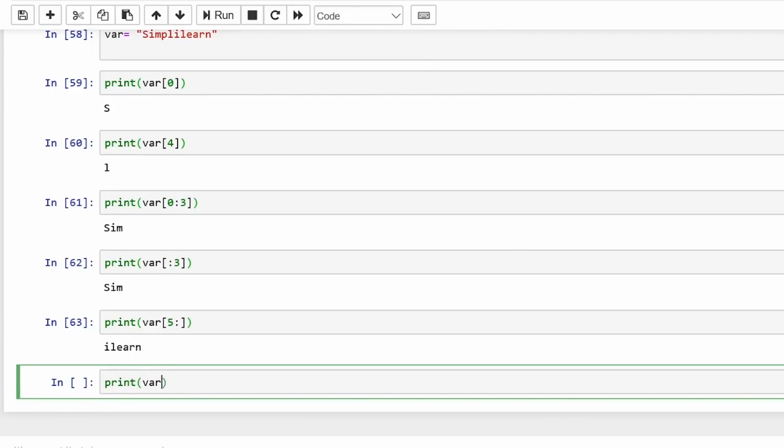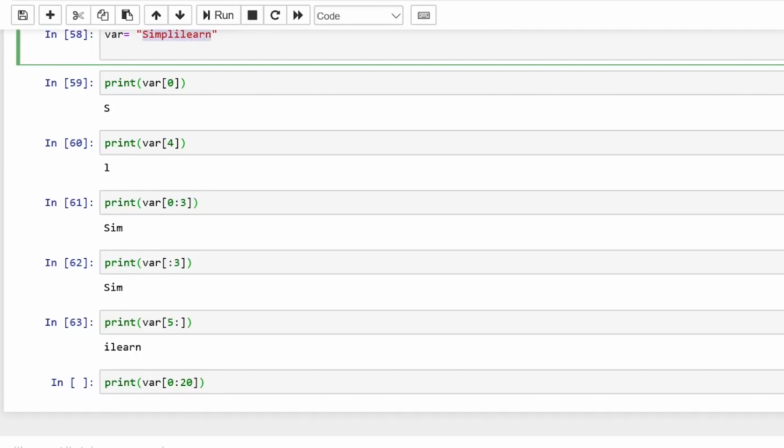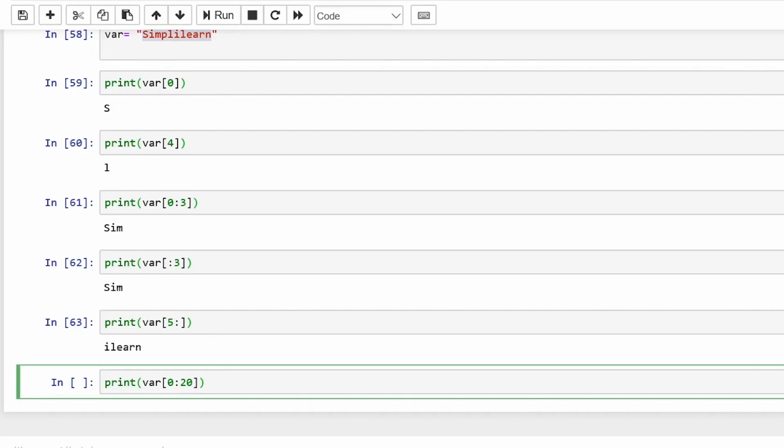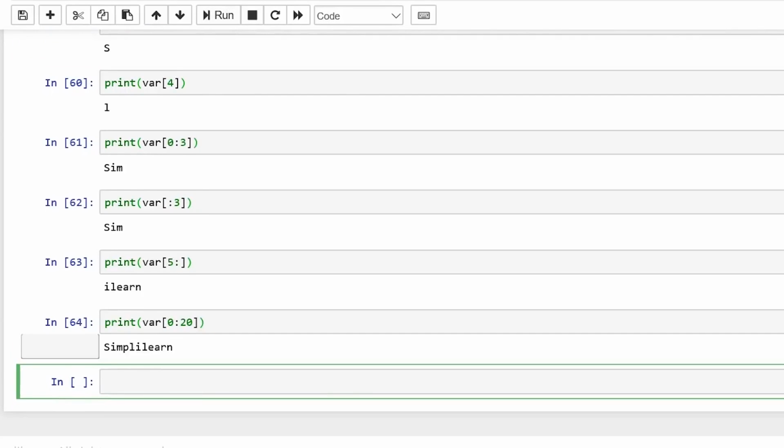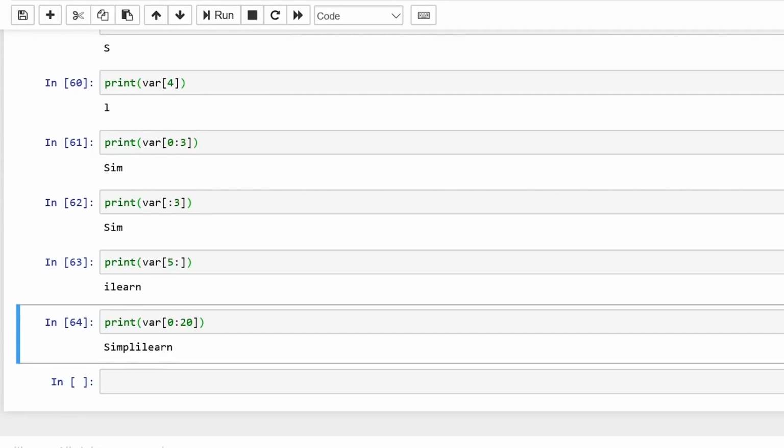Now suppose you give var of 0 to 20 and it's pretty obvious that you do not have 20 characters in this particular string. So you do not have 20 indexes. So what do you think would happen if I do 0 to 20? Well, the entire string is printed. So although we have only 11 characters in our string and we have given the ending index as 20, this does not result in an error, just our entire string gets printed.